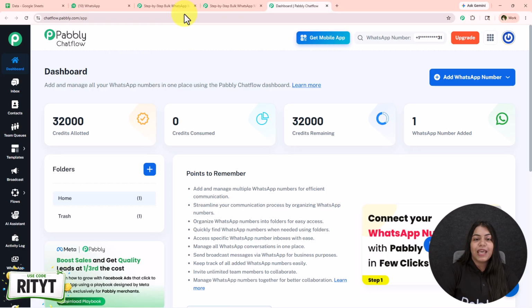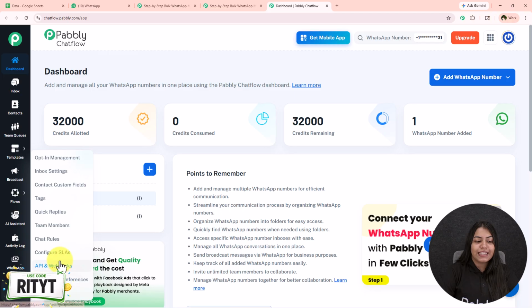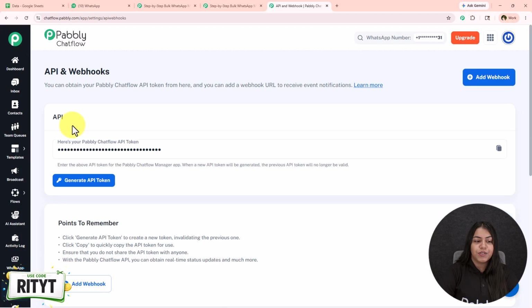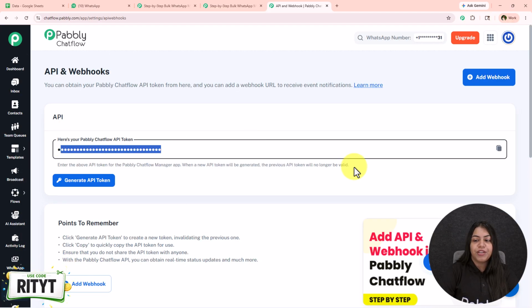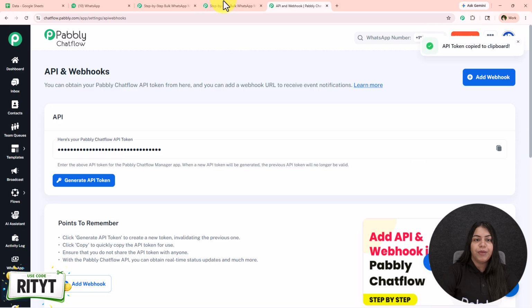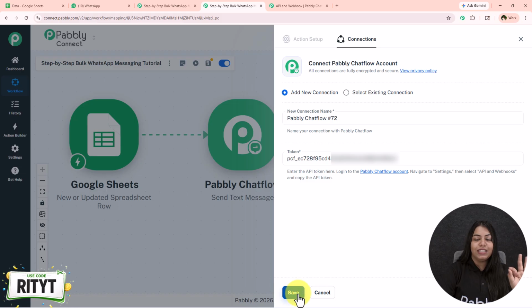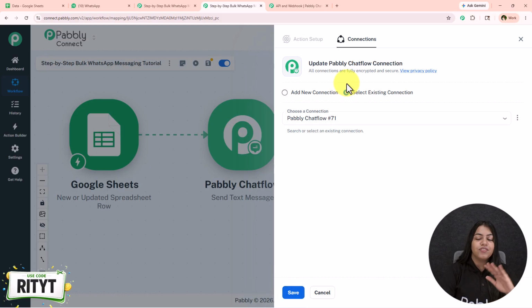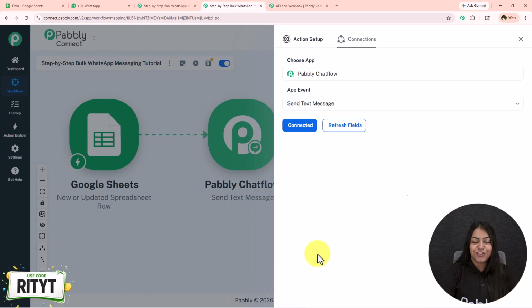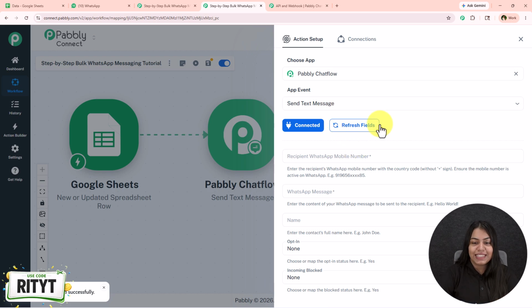Okay, so now to get the token from the left hand side, go on the settings and then towards this API and webhooks. We're going to find the Pabbly Chatflow API token. So just copy this token right from here and paste it right over here in your workflow. After you paste this, click on the save button and your Pabbly Chatflow account will be connected with Pabbly Connect. And now I've already entered this token, so I'm just going to click on the select existing connection and then save, and now my account is connected successfully.